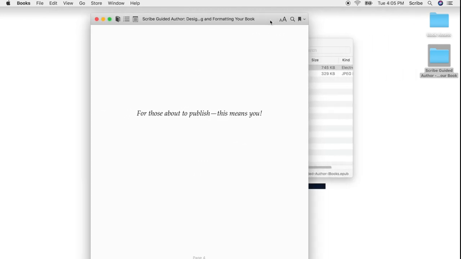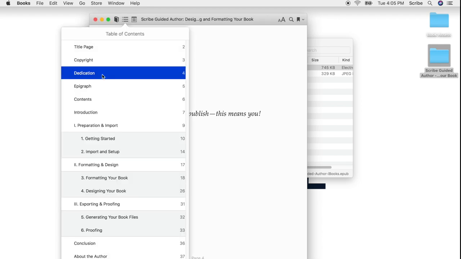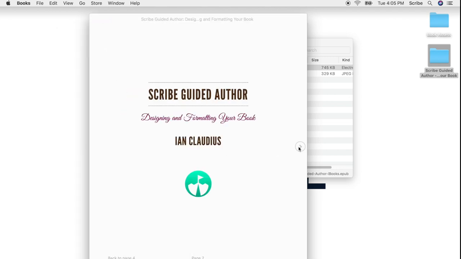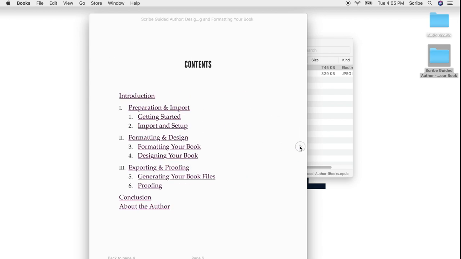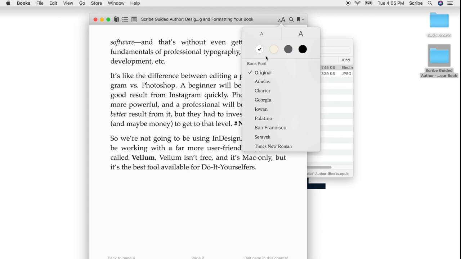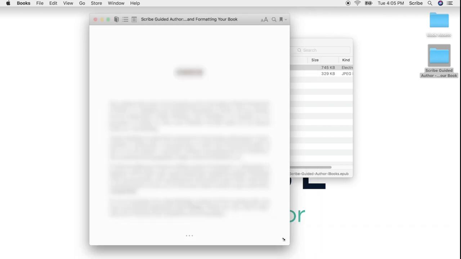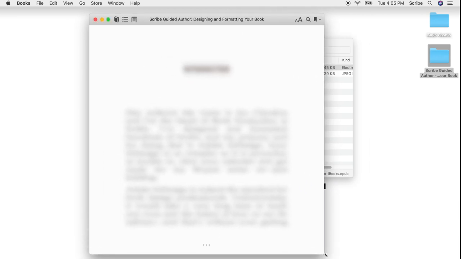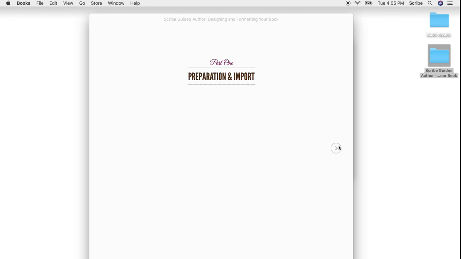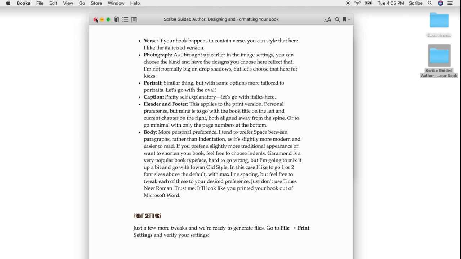Now I like to kind of view one page at a time. And you can check out the table of contents by clicking this button on the top left. Make sure everything looks okay. And just kind of go through the book. You can also adjust the settings to see how it might look to other readers. Also, you can adjust the window size to see how it might look on a smaller device. And that's pretty much the idea.